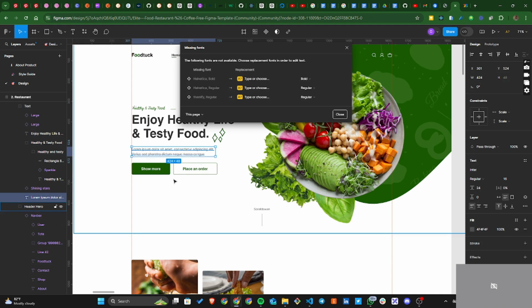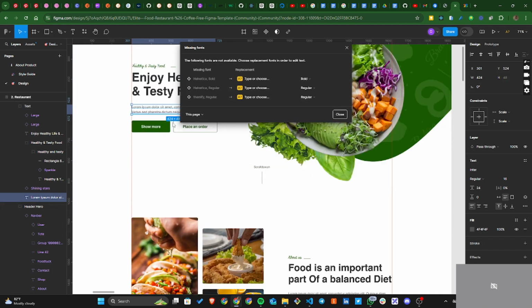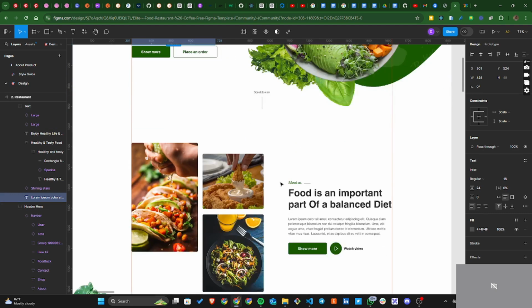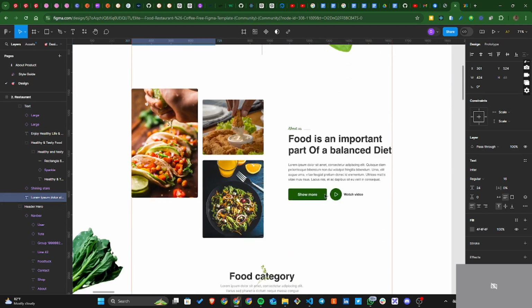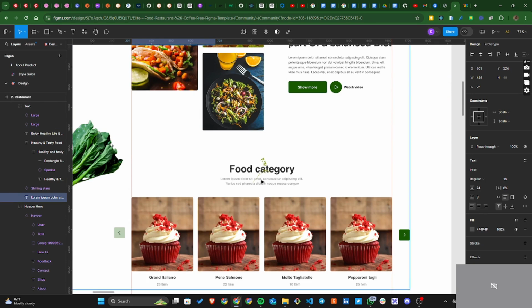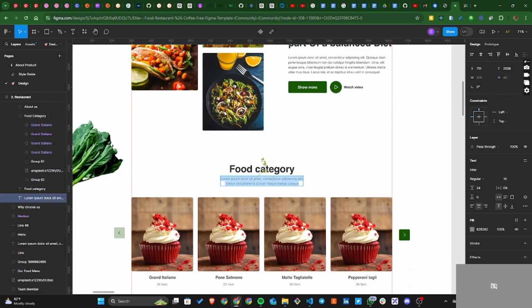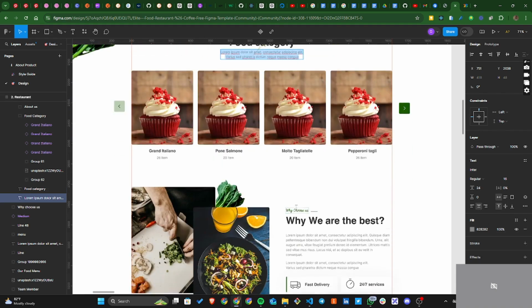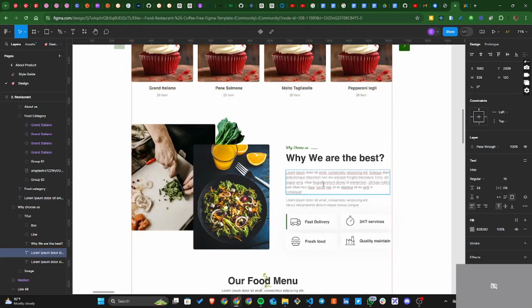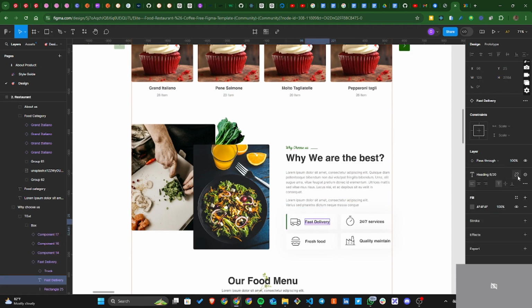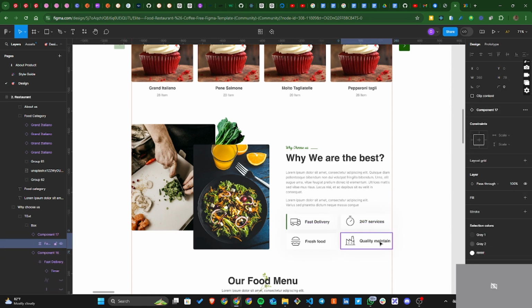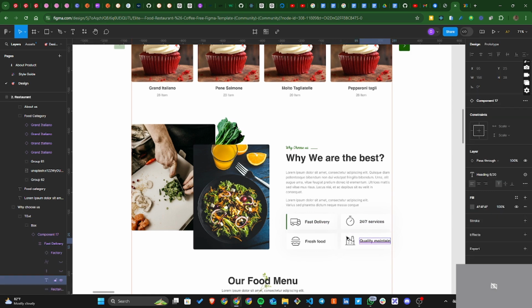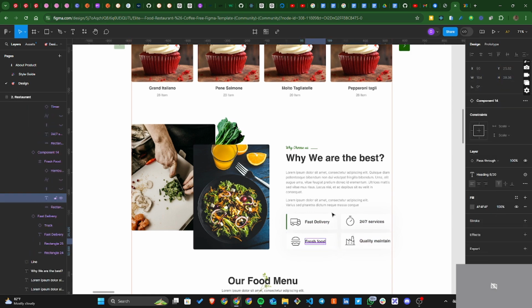Let's check if we have a smaller font in this project, so that we know how to use them. So what is the font size for this? Okay, this is a 16. All right, this is 16 as well. This is 20. Okay, this is 20. All right, this is 20.